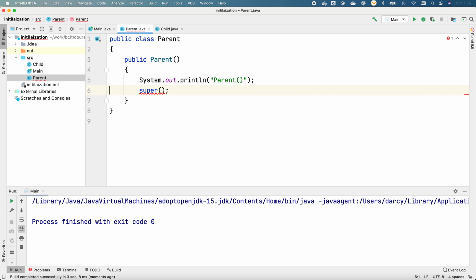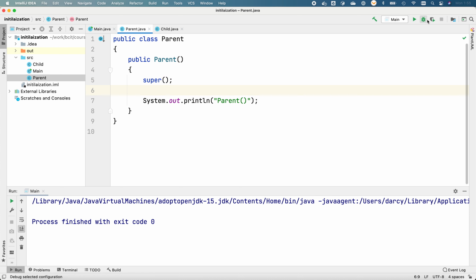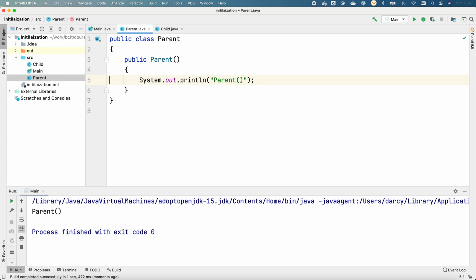This doesn't compile. Why not? So the answer is super must be the first thing in the constructor. Has to be. You don't have a choice. There we go. And super is totally optional. If you're just calling super with no arguments, you can just let the compiler put it in for you. So now we see parent.